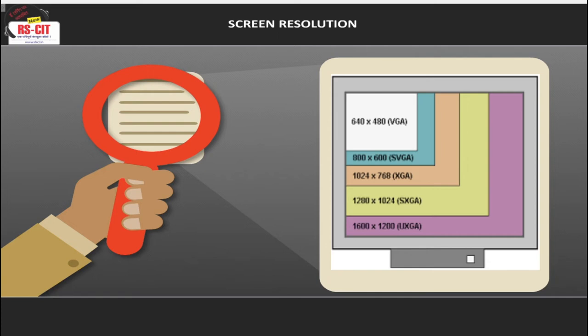Very often, a third number is added to the specification to designate colors. For example, 1920 into 1200 into 64K indicates a setting of 64,000 colors. However, the third number may also be the refresh rate. For example, 1280 into 1024 into 60 means 1280 into 1024 pixels at 60 Hz. That is, refreshed 60 times per second.